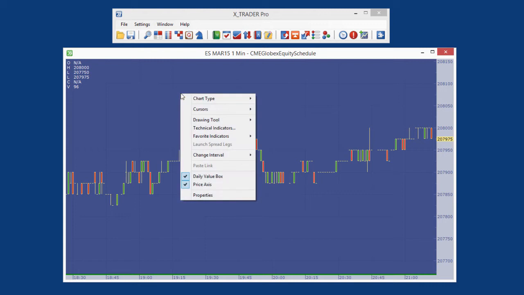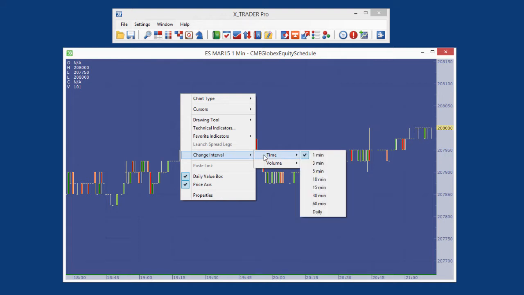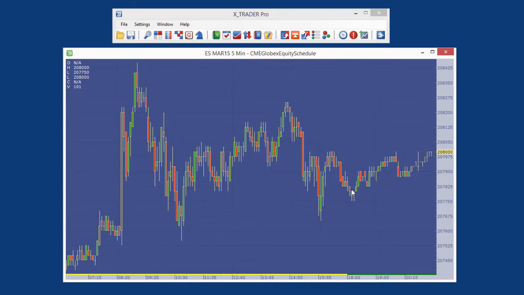One thing we can do there is actually just right mouse click on our chart. You'll see an array of different menus here for different options that we want to view. One of those is the change interval option. So if you wanted to view a time-based chart here, we have some preset options that are available within this quick menu for popular options. For example, we could switch this over to a 5-minute chart if we wanted to. And you can see that will backfill that for us.